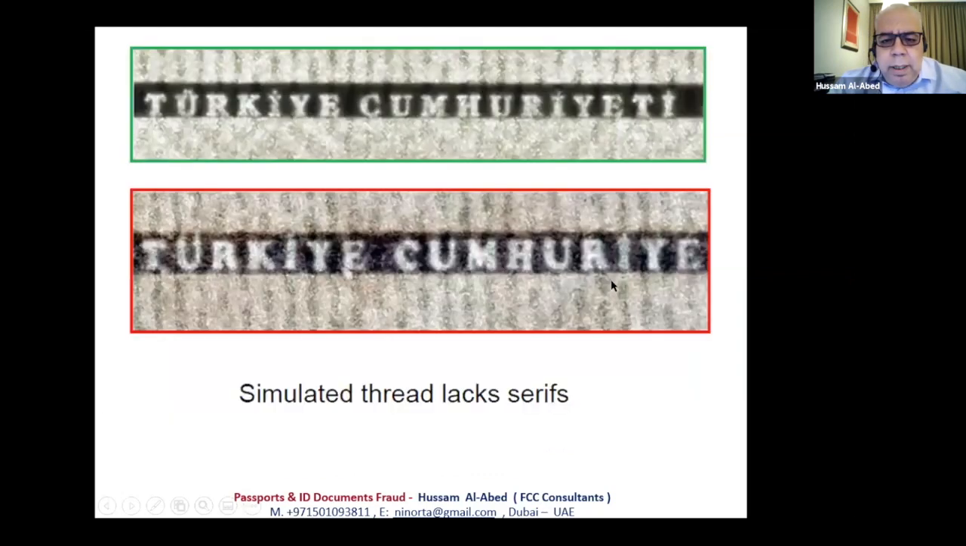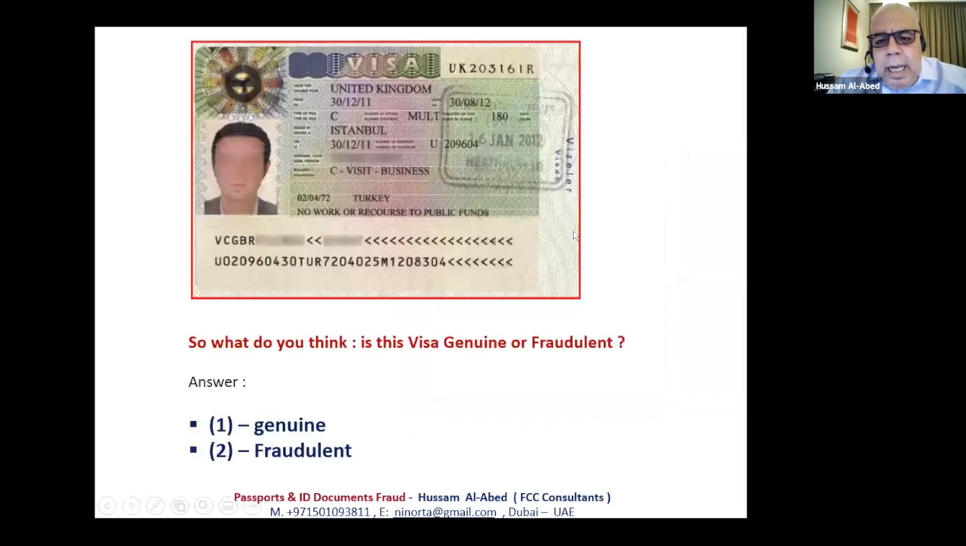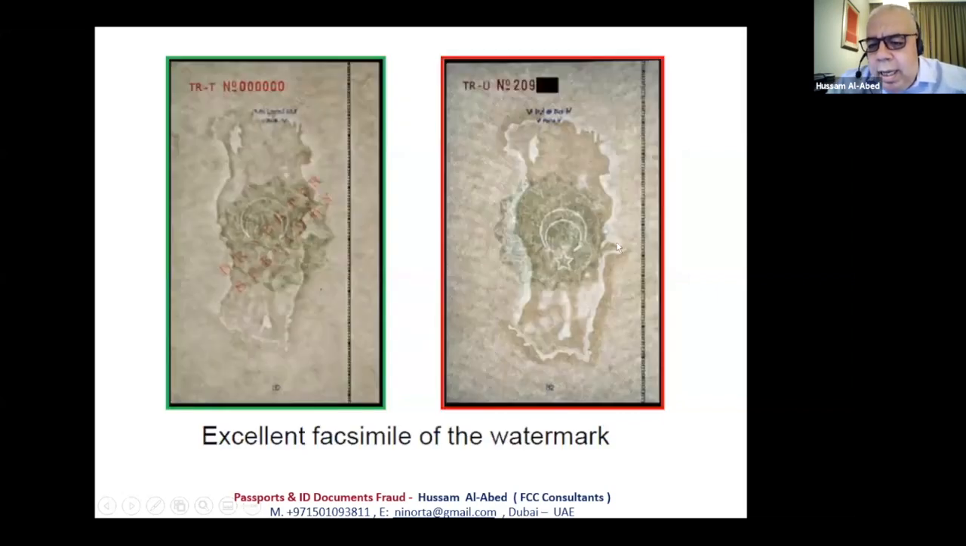Also here, we can see some differences, but the watermark, honestly, was of good quality here compared to the genuine. But again, if it was put under a UV test, this passport would have been discovered.